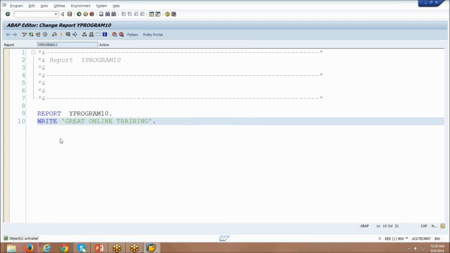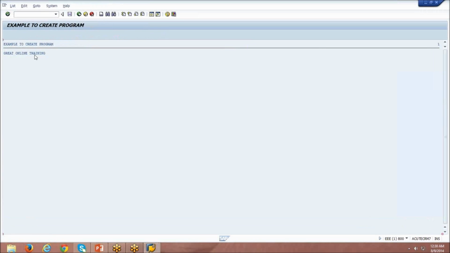And now it is active. What is the status? Object is activated. Now I'm done with save, check and activate. Once you activate it, it will generate a runtime object with the help of this source code and program attributes. Once you activate it, you have to execute it. It will display the output onto the output screen.